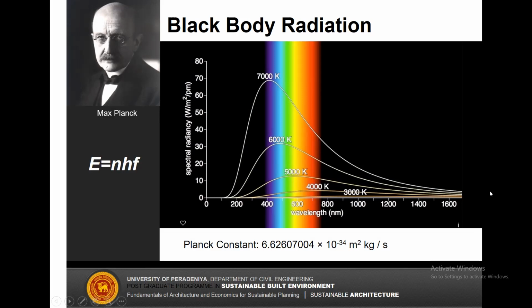If you heat a body around 3000 Kelvin, this is the electromagnetic radiation that is emitted by that time. This range is the visible light, and this is infrared, and this is ultraviolet. So you see this kind of a graph. 5000, it's something like that, and 6000, it's like that. And if you heat a body around 7000, it's going like that.